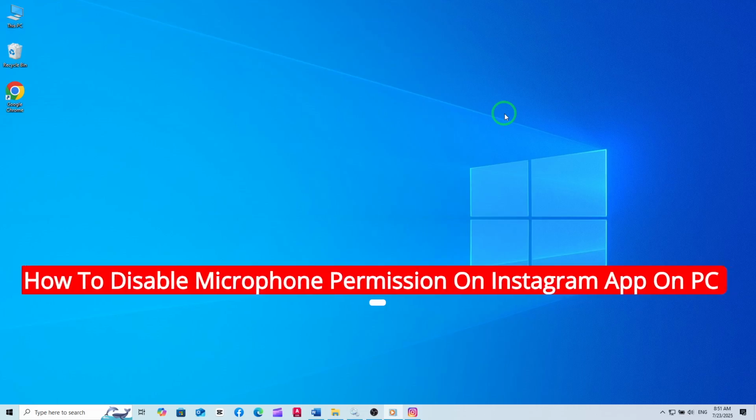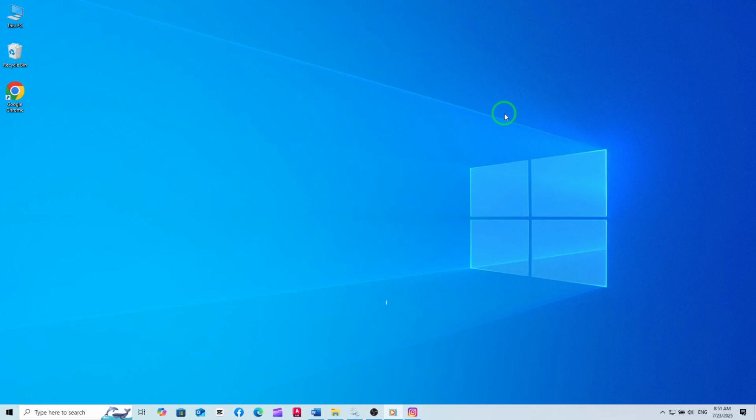Today I'll walk you through the simple steps to disable the microphone permission for the Instagram app on your PC, especially after the latest update. Whether you want to boost your security or just prefer to keep your microphone off, this guide will help you do it quickly and easily.